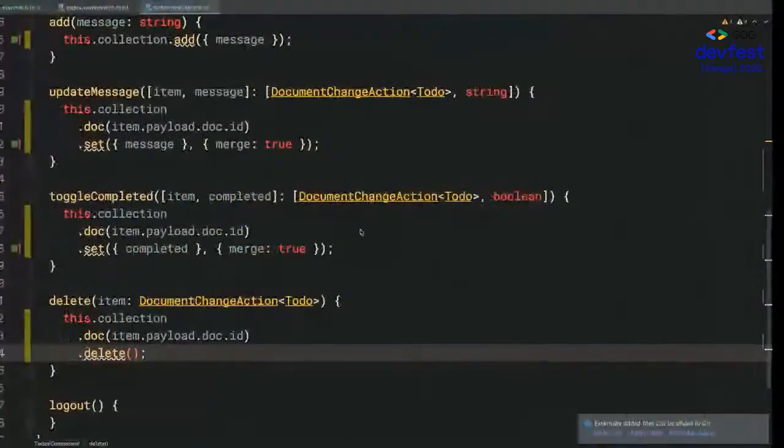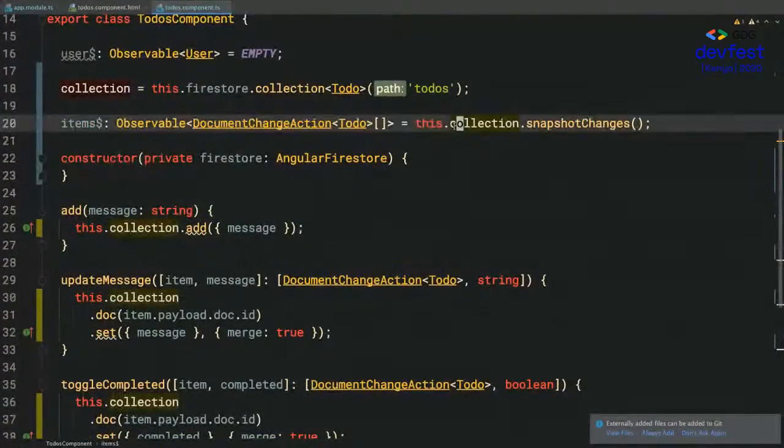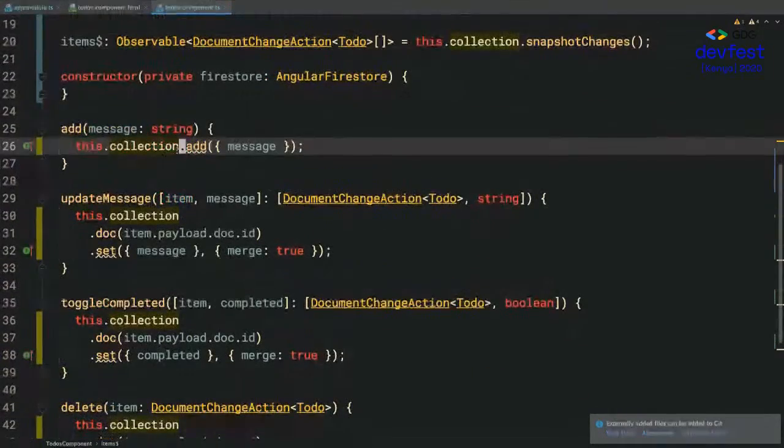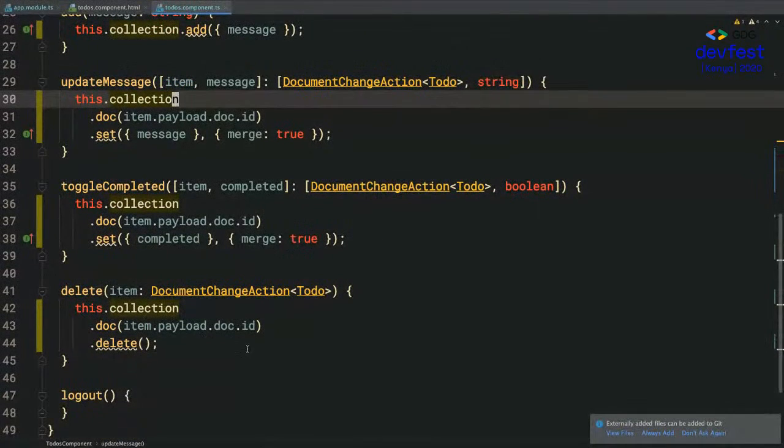Okay, that's pretty easy. Everything you need to know about that is that you need to reference the collection first of all, then you can stream changes in real time. Also, you can just add new items in the collection, and you can easily update any items in the collection, or you can easily delete any items in the collection.